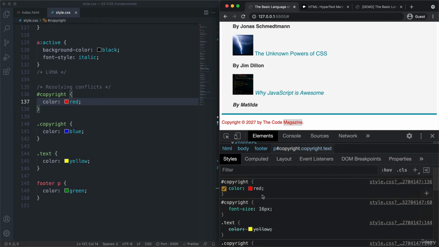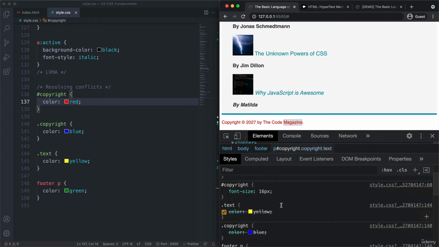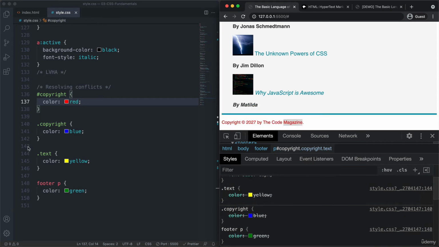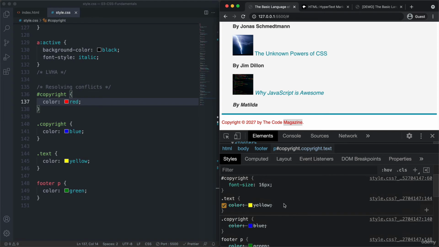And so here now both of them apply. And then we also have these other 3. So these 3 rules are also here. And you see that all of them here are basically crossed out, right? So they have this strike through, which means that they are not being applied.